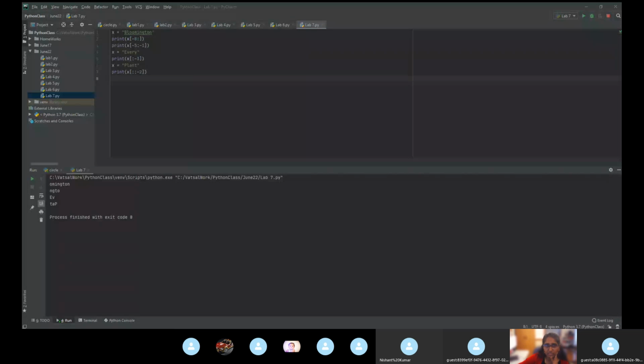Yeah. So can you explain, Vatsal? Okay, so this is the 6th one. So X equals Bloomington right now, and it's saying print X starting from 8. Yeah, starting from the index 8. So it starts from O.